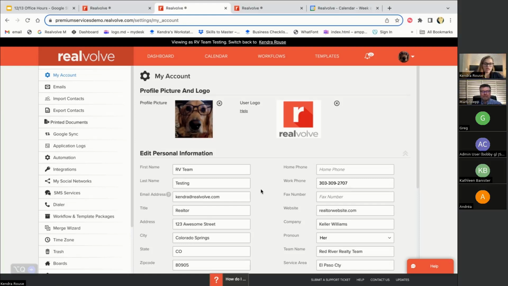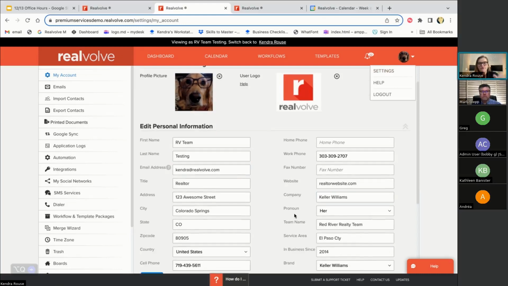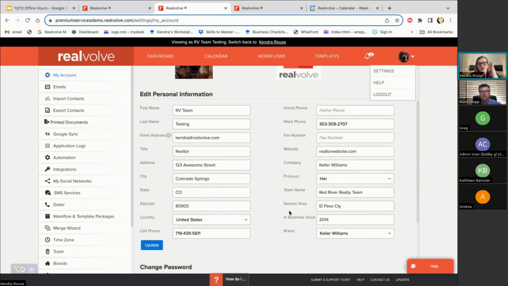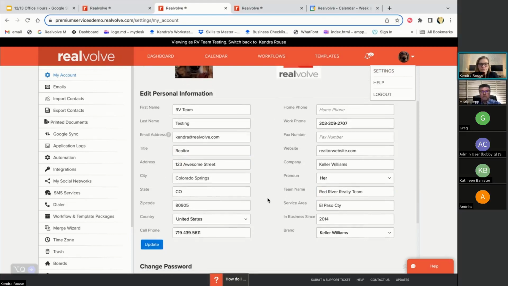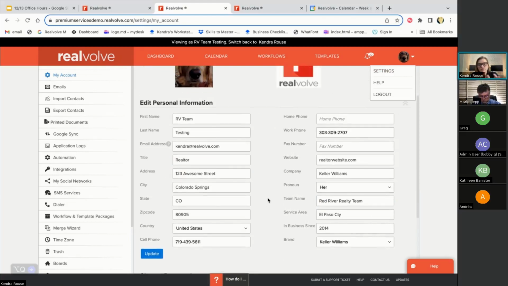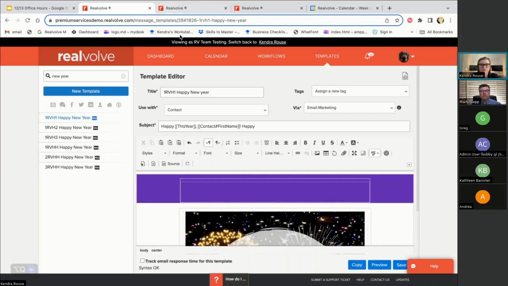Yeah. Two more things I want to go over. I know we're running low on time. One is inside of your settings under my account, this is where you store your information. Okay. Realvolve's merge field calls this current user. Okay. So if you want to access this information, your information, any of these can be pulled into an email template or used inside of this.